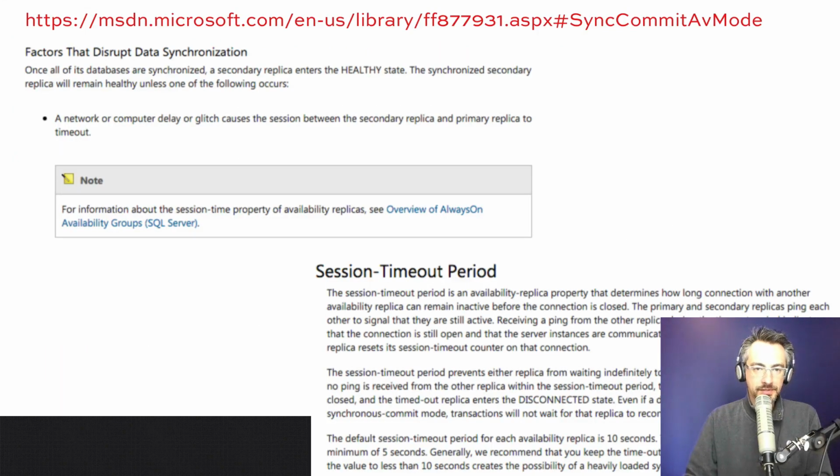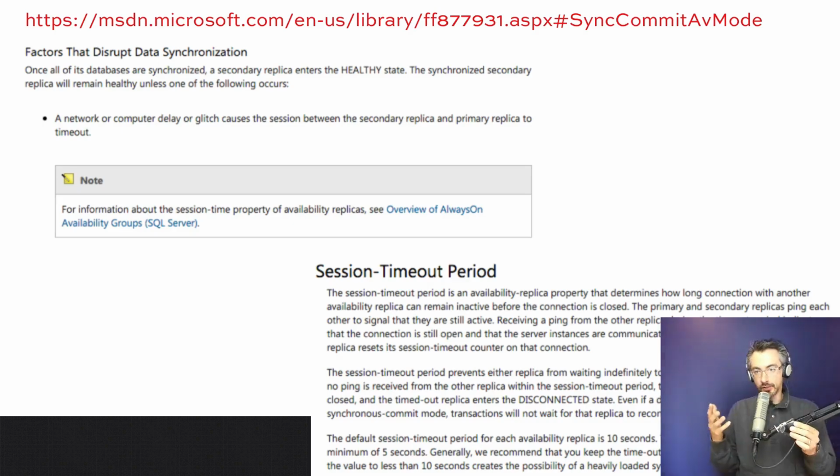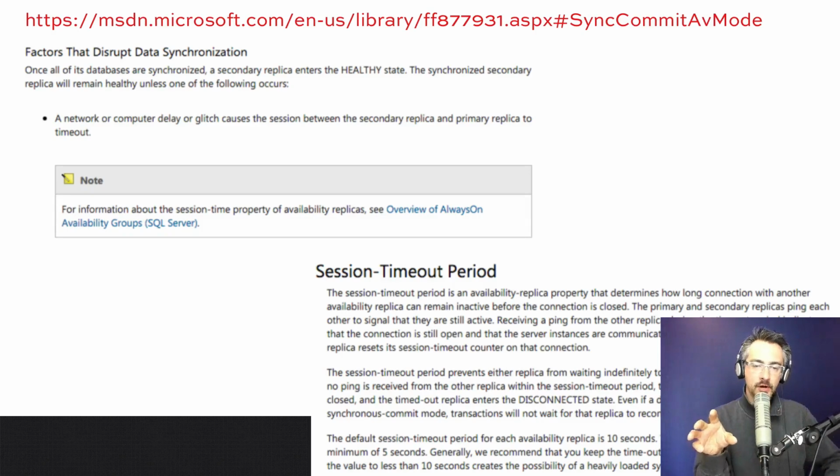Now, one of the most common reasons that this happens, everyone just assumes that always-on availability groups will automatically fail over if they're set up in synchronous mode, but that's not always the case. Now, of course, we talked about in earlier modules about problems around quorum, but that's not the only thing that will cause your AG not to fail over automatically.